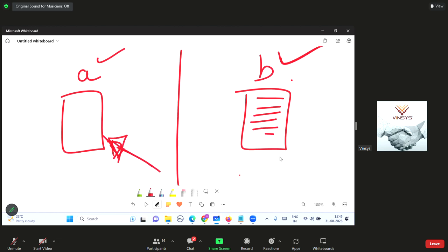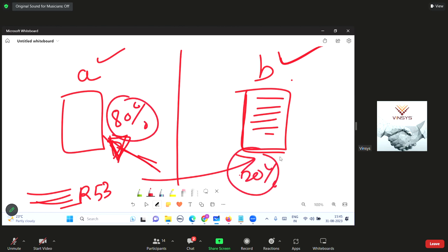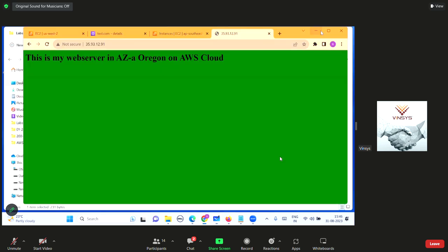Originally A was there. Now, whenever Route 53 gets traffic to access this web server, initially you had just one, and all the 100% traffic was going to availability zone A. But because B is there, we will send 80% traffic over here and 20% traffic to availability zone B. It is easy to understand: we just need to refresh multiple times and count the refreshes. I will even share it with you, you can try it.